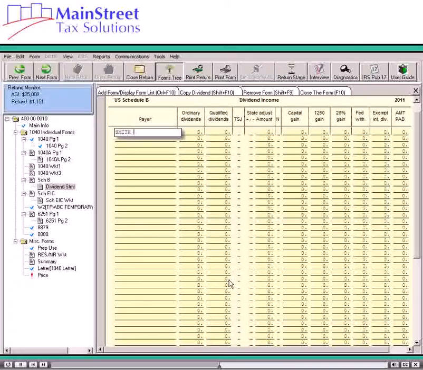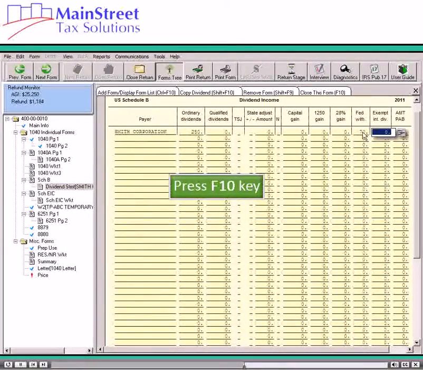Once the dividend statement is open, enter the payer's name in the payer column. In the Ordinary Dividends column, enter the amount received as shown on Form 1099-DIV. Then enter the amount of federal taxes withheld in the Federal Withheld column, and then press the F10 key to return to Schedule B line 5A.